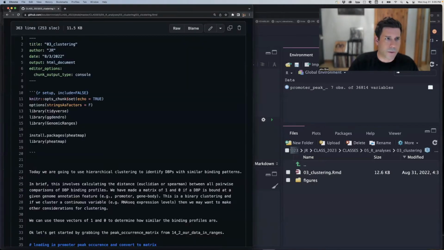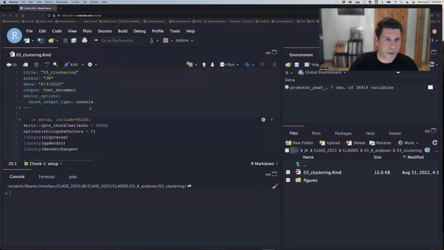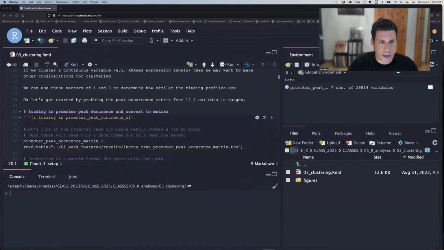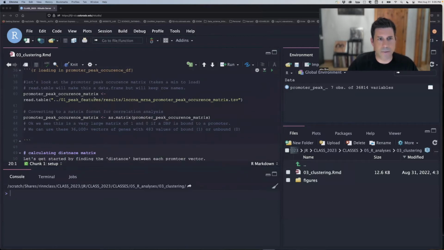Okay, so where we're going to start with this is we have a matrix we made in peak features 01, where we took all the promoters as the columns and the rows are the DNA binding proteins. And what we asked for each one was, is there a peak that overlapped that promoter? And so we get a 1 if it did overlap the promoter and a 0 if it didn't. So in my case, I have 7 DNA binding proteins, so I have 7 rows and 36,000 some columns, each one being a unique promoter.